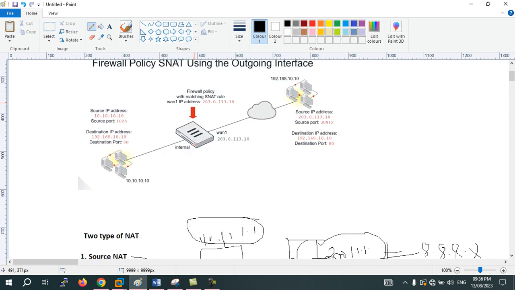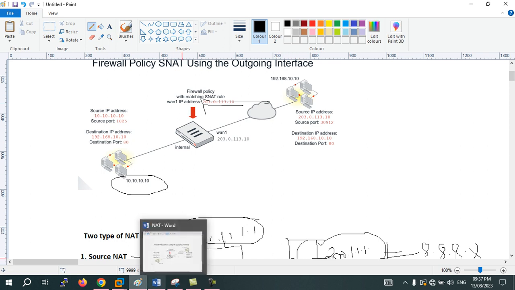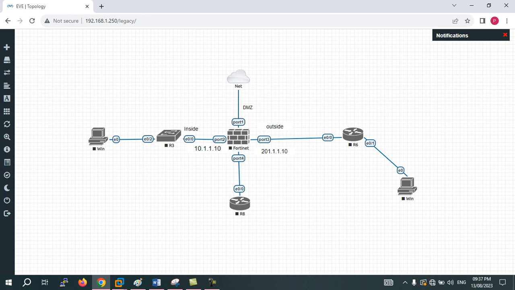This is an example: 10.10.10.x. This is your firewall, this is internal, this is outside, and this is your IP. When you try to reach the internet, your traffic exits like this, hits this IP and is translated, and then reaches the destination. So I'll show you in a Fortigate.